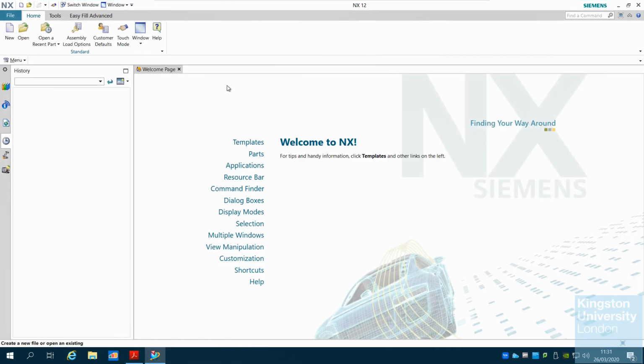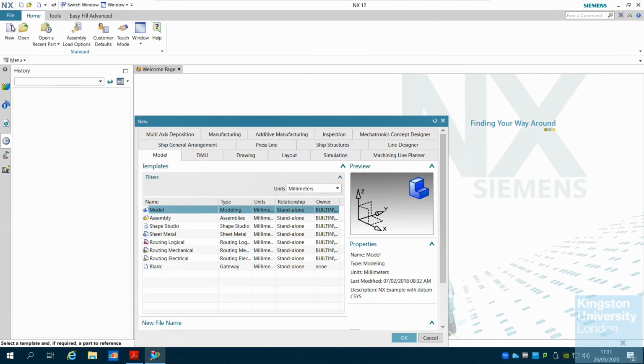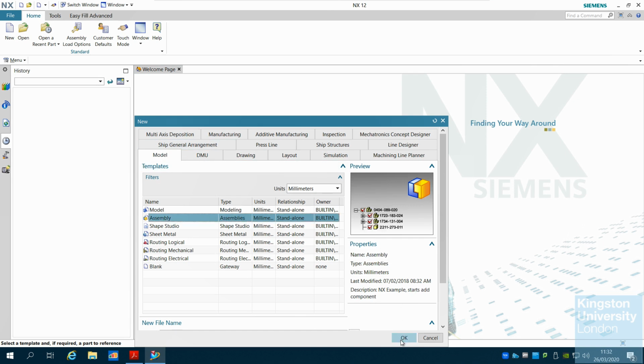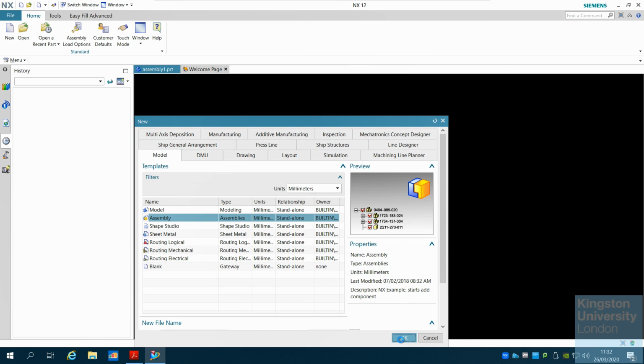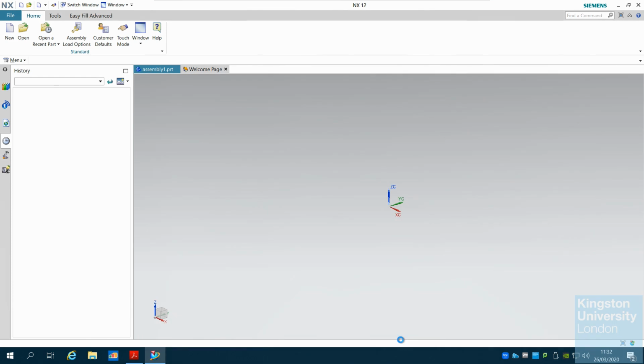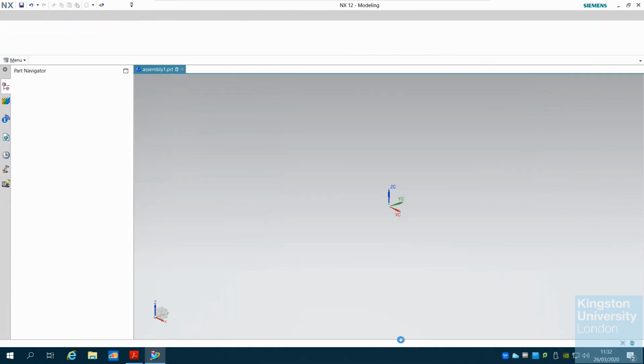Okay, so we have Siemens NX. We want to open a new file, and you have to be here in the model and assembly. So we already have the parts. Like I told you, if you want to construct your parts by yourself, you can construct in two ways. You can either construct each part separately and after add them together, or construct the first part in the assembly, second part in the assembly, and so on until you finish the assembly.